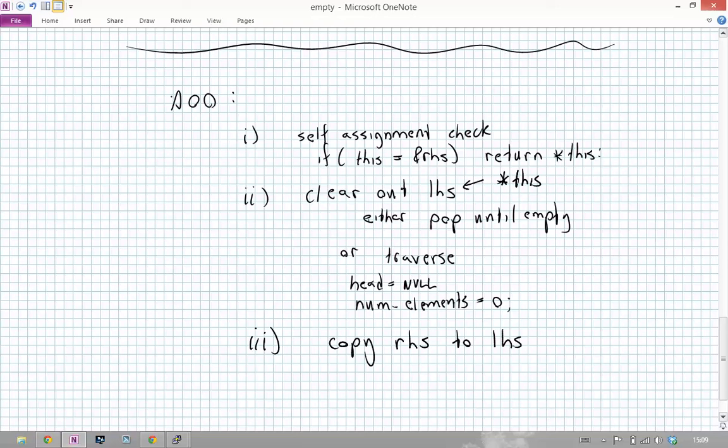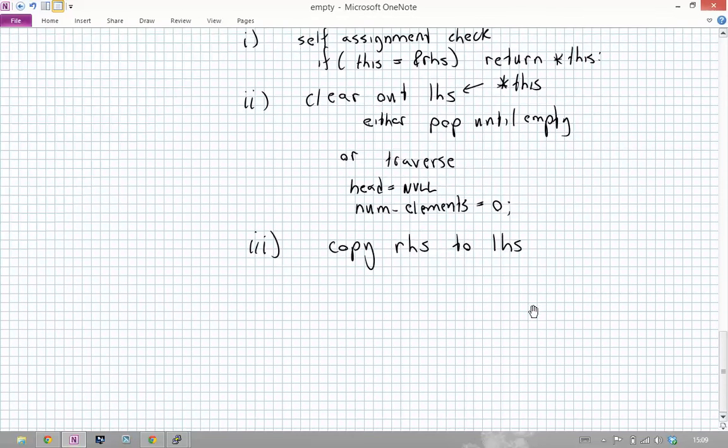You have to traverse the list. You have to start at the right-hand side head pointer and go through, allocate a node, copy the data over, advance the pointer through the right-hand side, allocate a new node, copy the data over, advance the pointer, allocate a new node, copy it over until you get to the end of the list. There's no way around it. And that preserves the order of the stack.